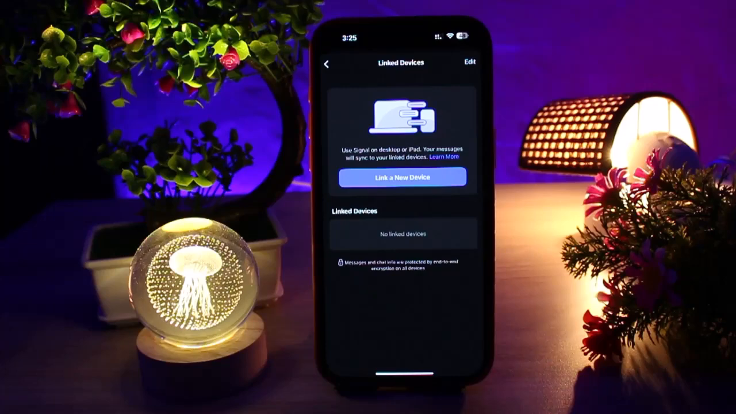Once done, your Signal account is fully activated on your new device, and that's how you can transfer Signal to a new phone. Super easy and secure.